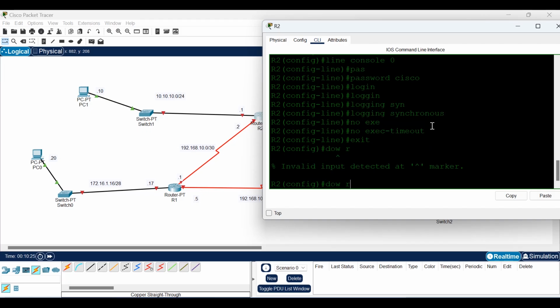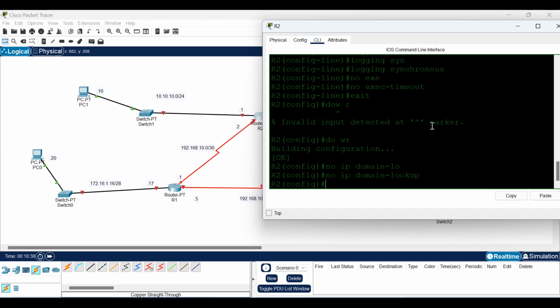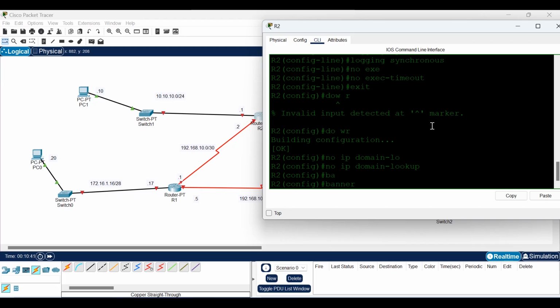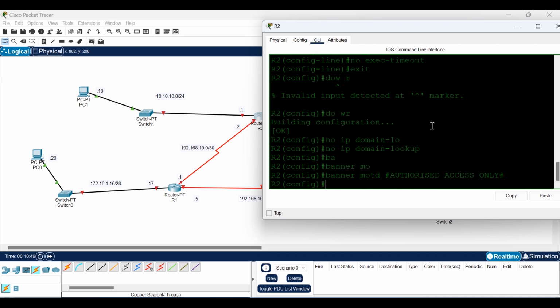We save this. What else can we do here? We can also do no ip domain-lookup and a banner motd: authorized access only. I think that's pretty much it. There are more configurations that we could do, but since it's not our main aim, we are aiming for OSPF, this should be good enough.